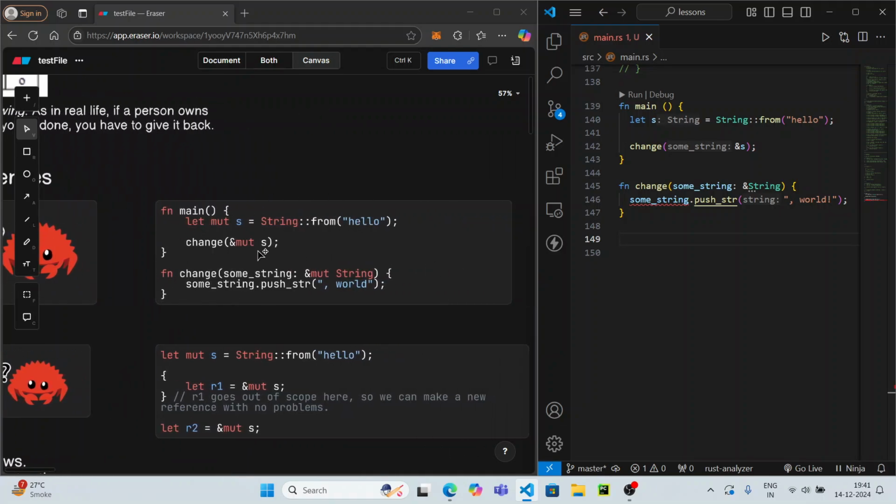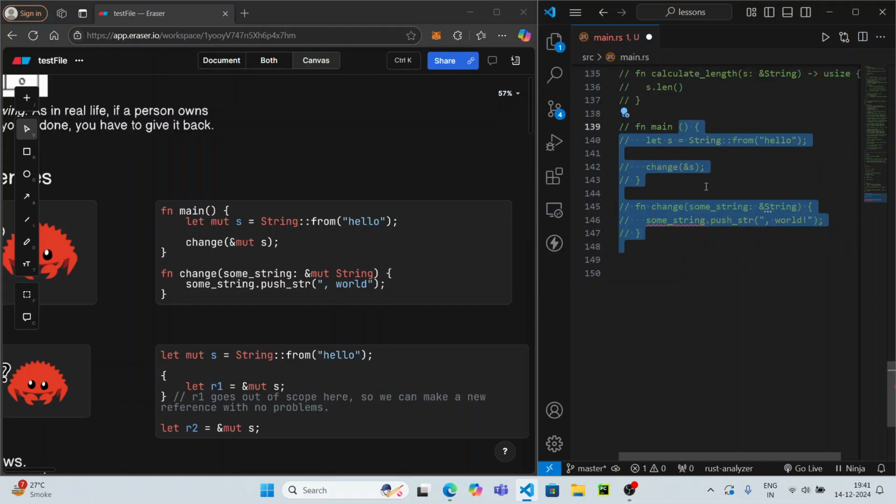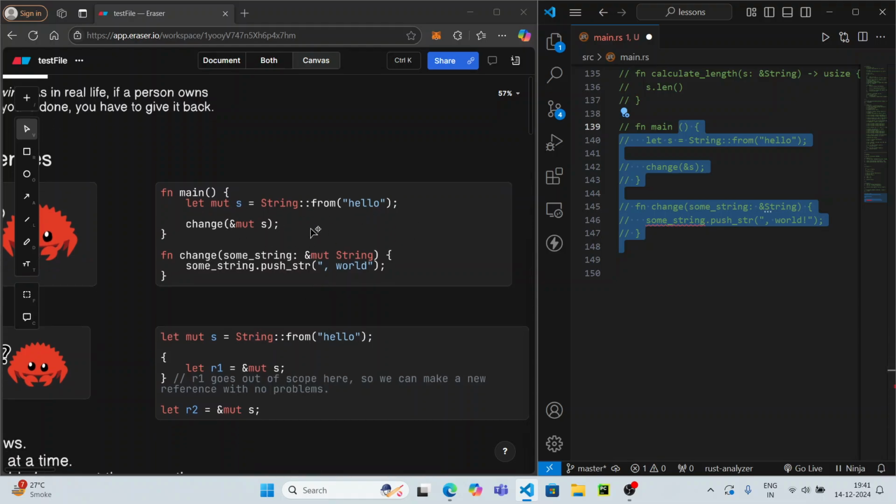Now, if you watched the first lecture, you must be knowing that if you want to change a variable in the future, we need to declare it as a mutable variable using the mut keyword. So that is what we are doing over here. Now let's just comment this code so we can try this next code snippet.